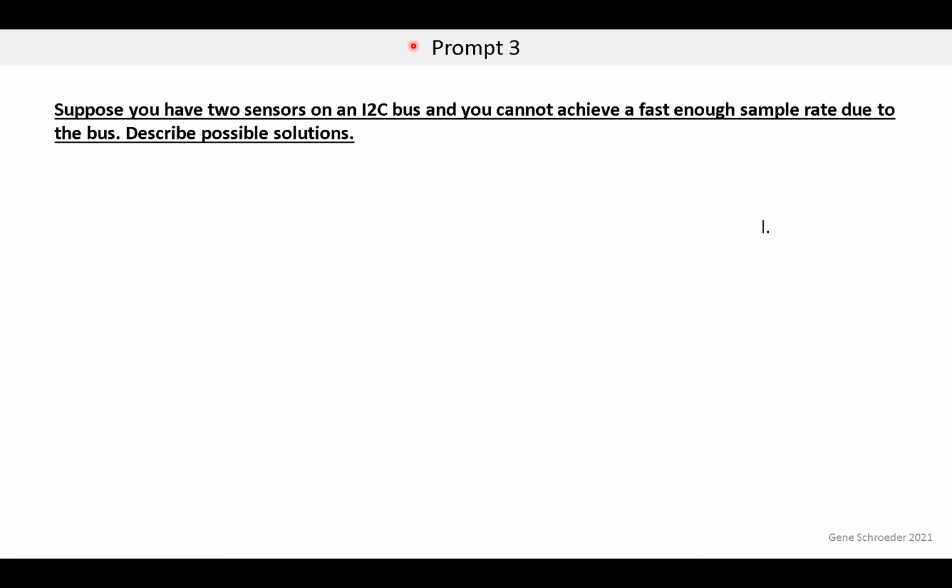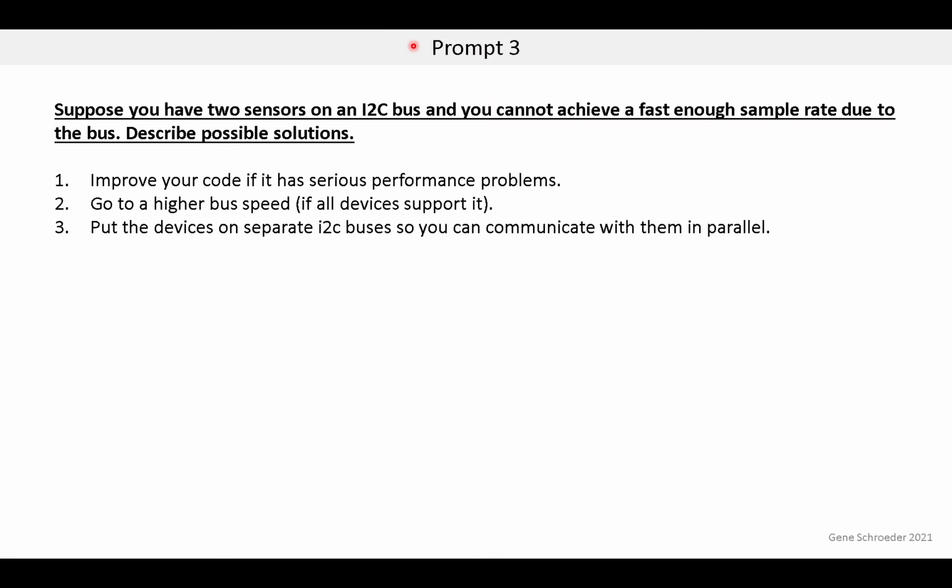Suppose you have two sensors on an I2C bus and you cannot achieve a fast enough sample rate due to the bus. Describe possible solutions. Well, this is a pretty open question. My first response is to improve your code. There might be bugs in it, or it might just be doing something stupid that is limiting the throughput. It's hard to say.